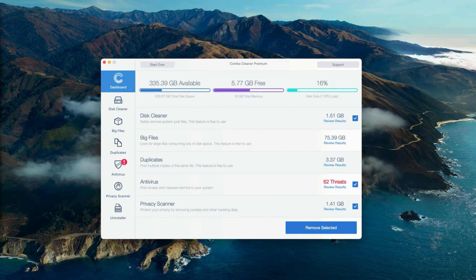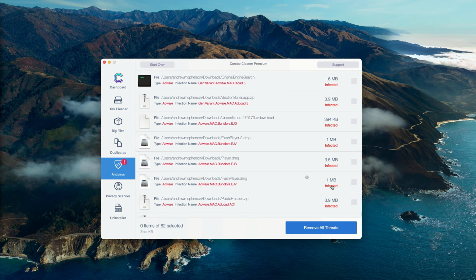This is the end of scanning by Combo Cleaner Antivirus. The program has performed the free research of Mac computer and at the end of scan some threats were found. You may go to the antivirus area and click on Review Results. This is the detailed report about the location of each specific threat in your Mac.